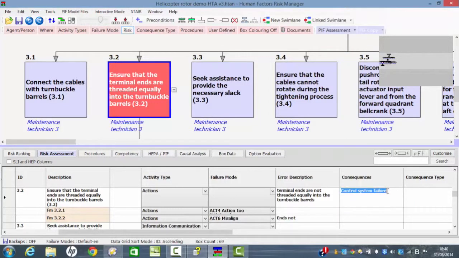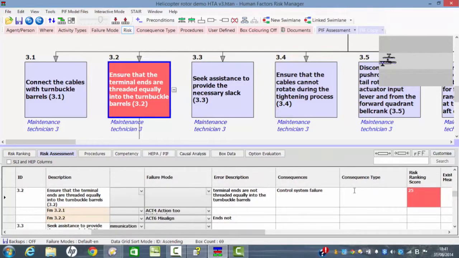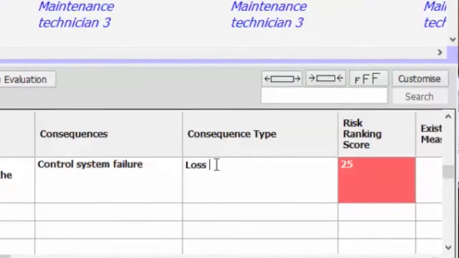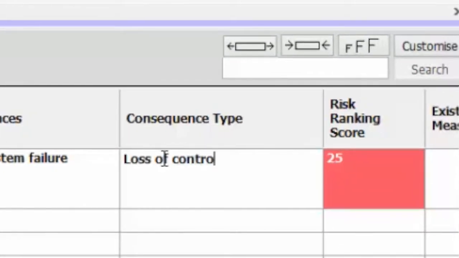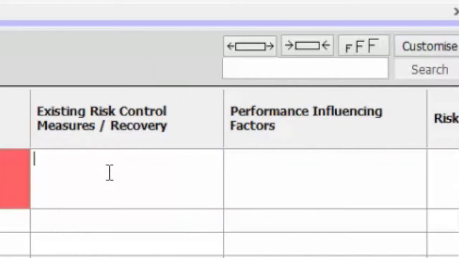So if it's a control system failure, consequence type could be a severe failure. So this could be loss of control in flight, which will obviously be a serious failure. Then we have to think about what existing risk control measures do we have. Well, we obviously have a procedure, and we probably have some sort of supervision, and of course we have the check, but we did say the check itself could fail as well.